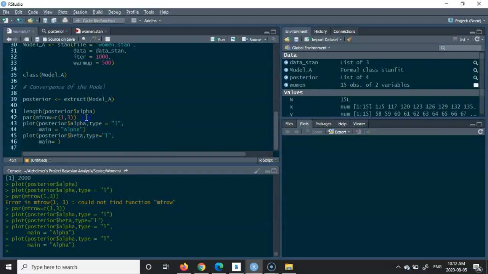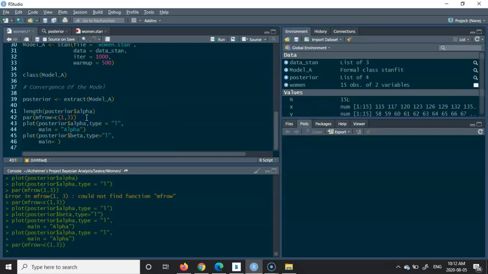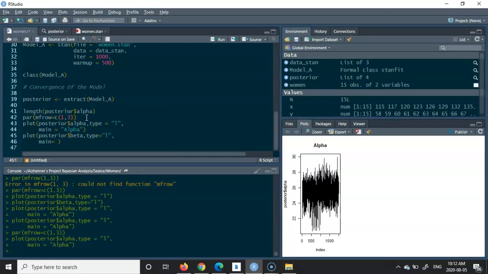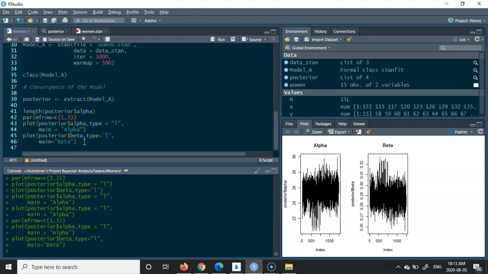Let's go back again to the par arguments which I had. Now you see that the name of the parameter, which is alpha, shows on the top. I did that with the main argument of the plot function. The other one is going to be for the beta. I'm just going to execute this. You see that the other plot is generated just for the parameter beta.